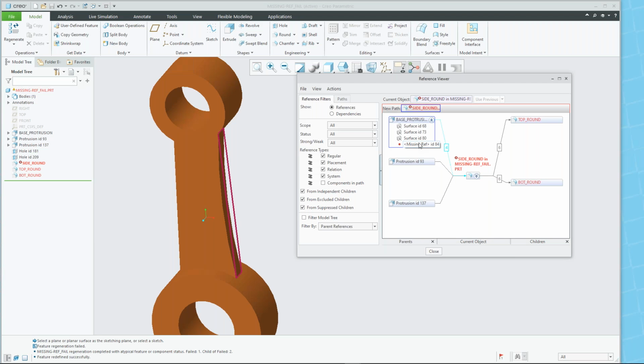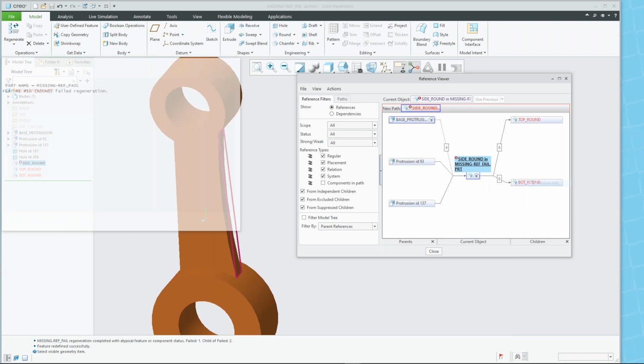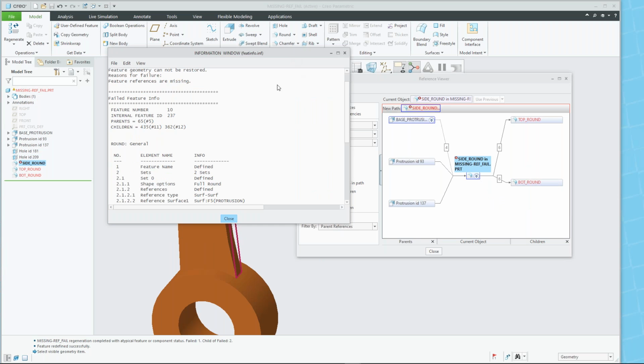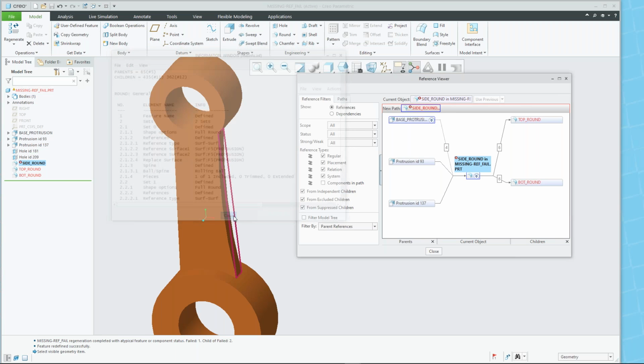Now to fully understand what is going on here, we can also go in and figure out what this feature is. So if I come over and right click on this feature and I want feature information for it, it brings up a separate window. And the reason that's failing is because the feature is actually a full round. And that full round is using surfaces. So what's happening is the round that was using this surface is actually failing because that surface is no longer there. So I'll go ahead and close this out.